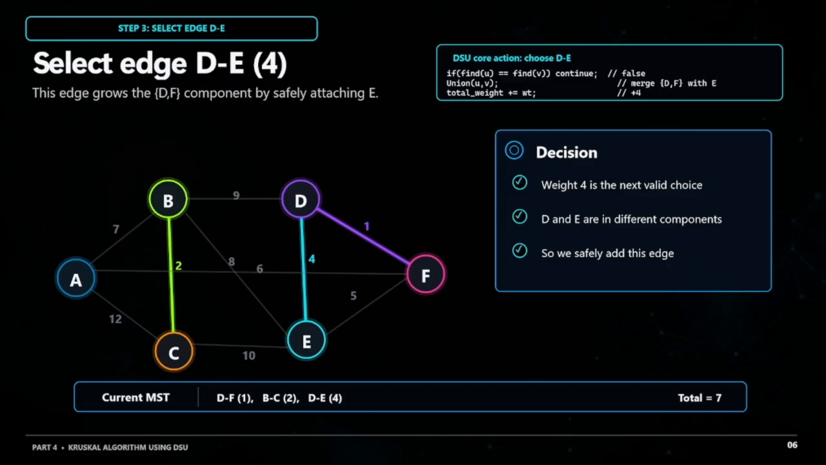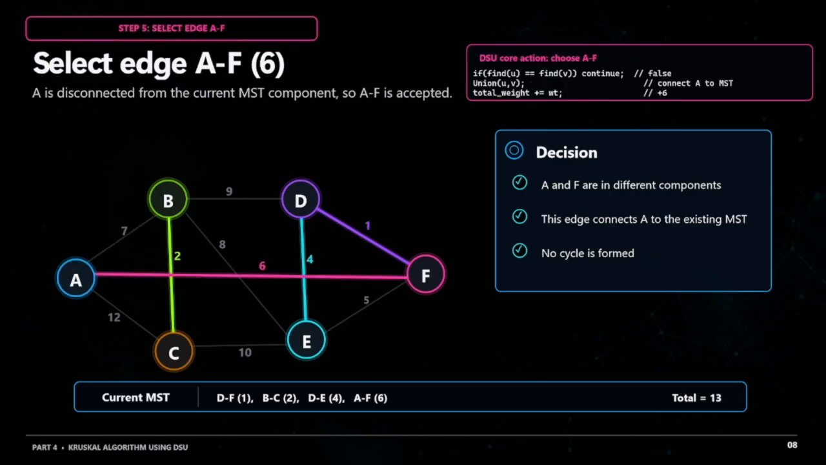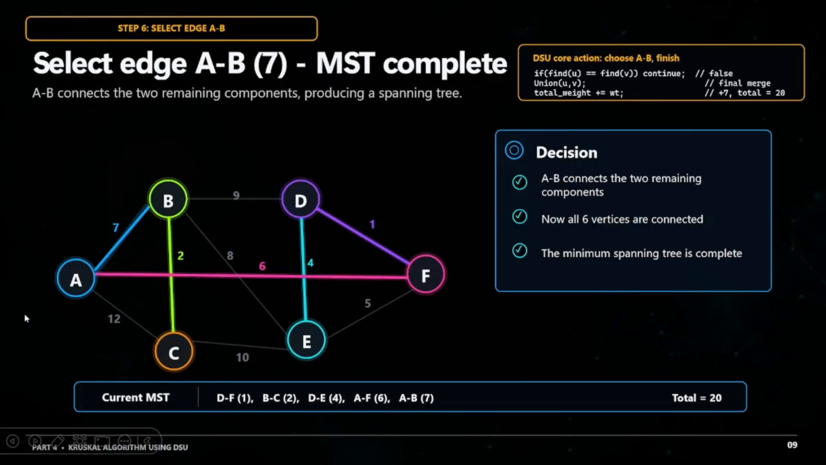Here, the next smallest edge is EF, but the nodes E and F are already connected via the path E-D-F. So this portion of the code becomes true, and the union and summation operations are skipped. The next smallest edge is AF. A and F are in different components, so they are connected as no cycle is formed. And the last edge is AB. A and B connect the two remaining components.